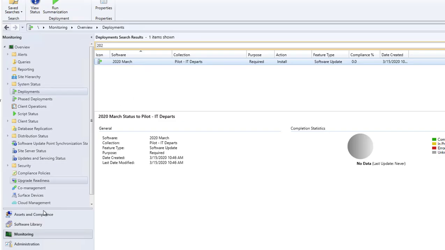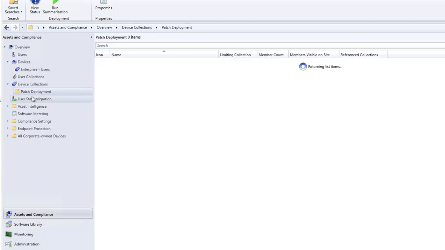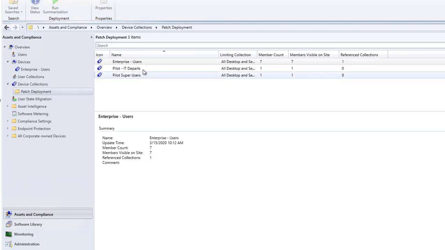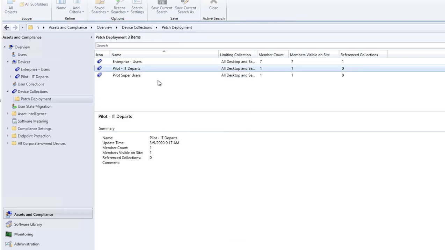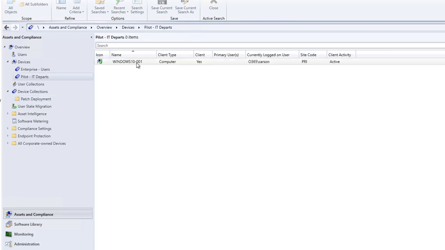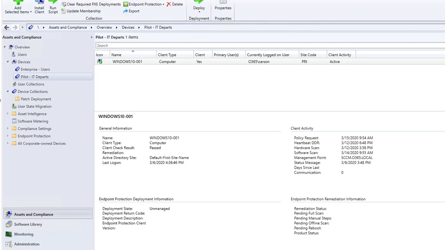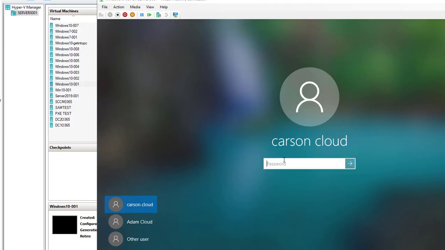Let's go back here. I forgot which computers are in my IT departments. Let's look at that one. So it is Windows 10-001. Let's take a look.